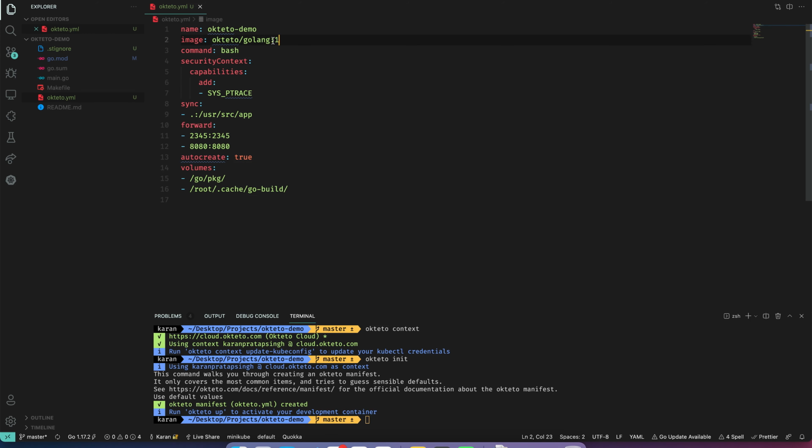Here we can see we use the Golang image. This will allow us to sync our code changes. We open up some ports and also declare some volumes. And if we want to do some custom setup, we can always set up our Kubernetes manifest file. We might do that in a later video, but for now, let's stick with this simple config. So now I'm gonna do okteto up.